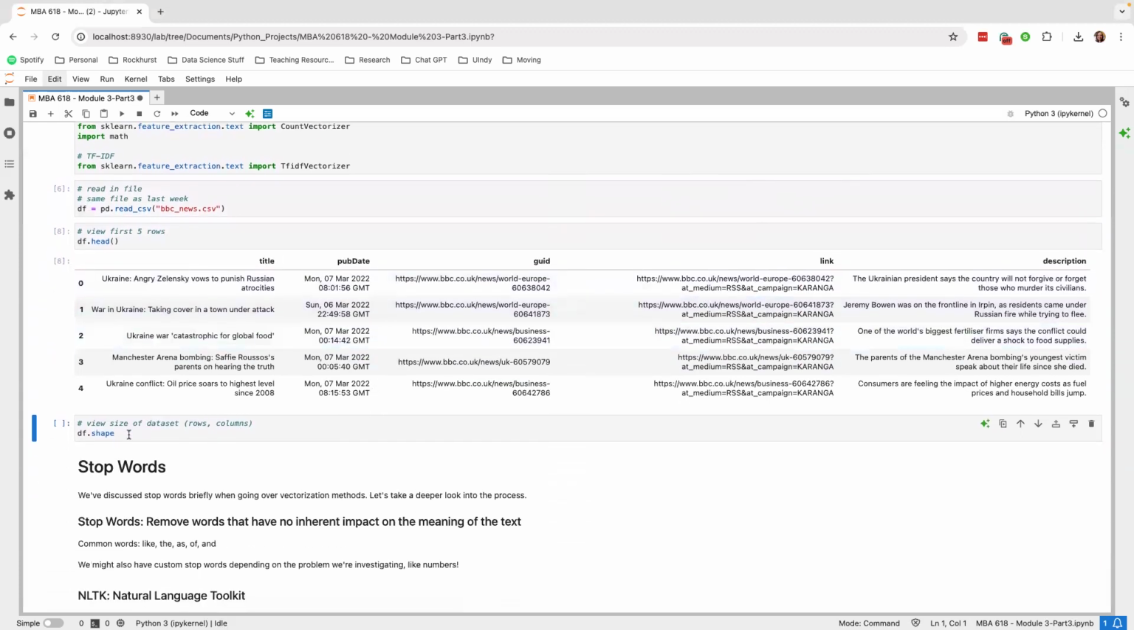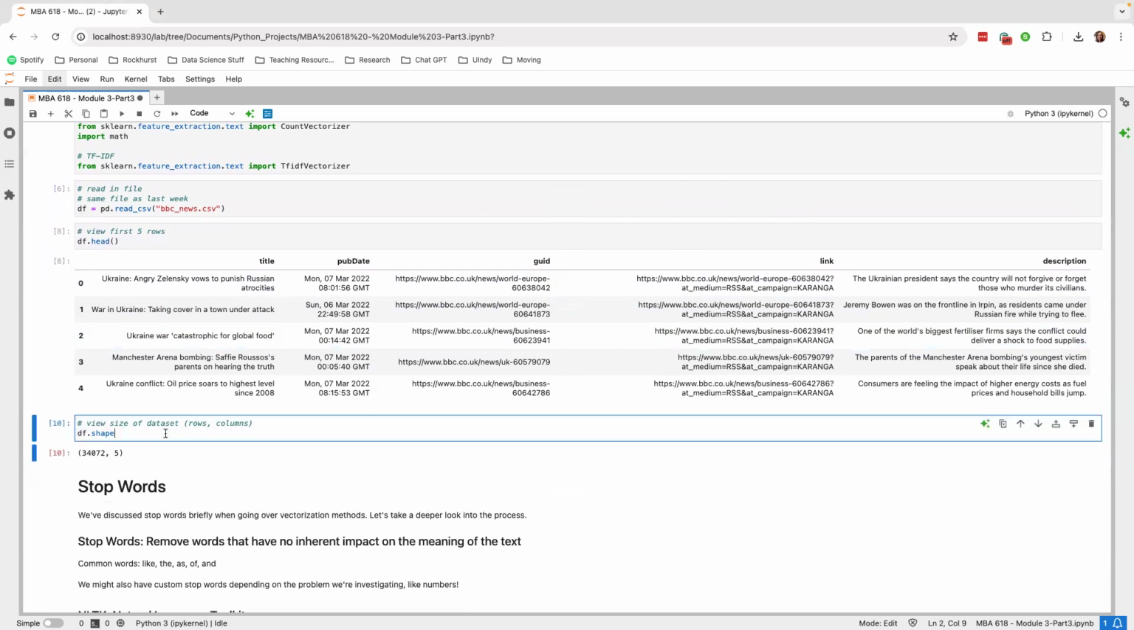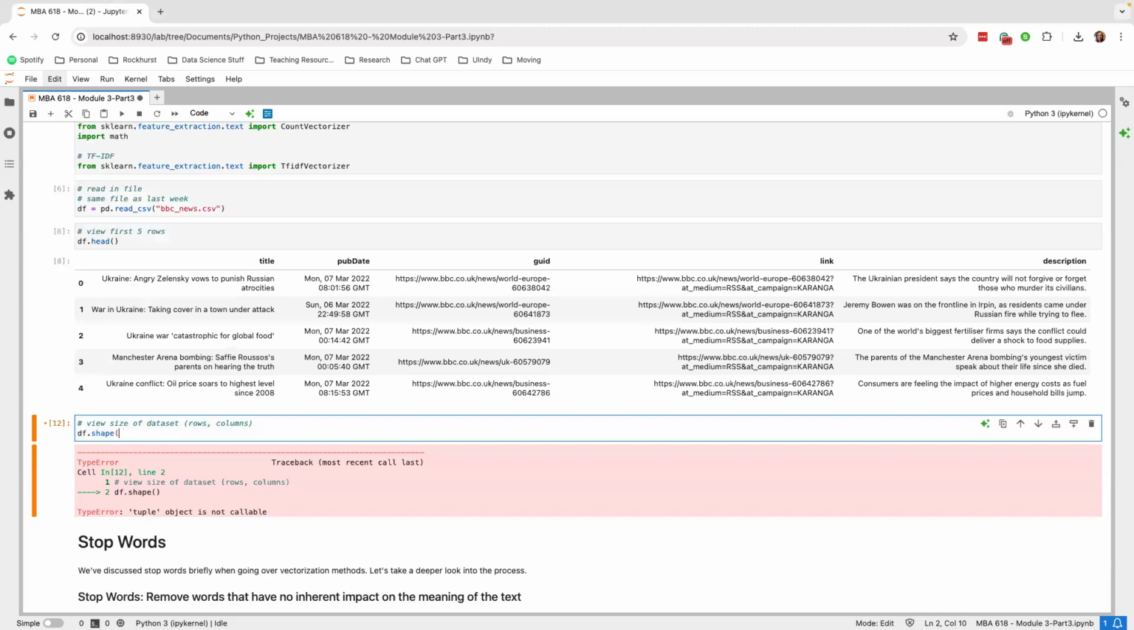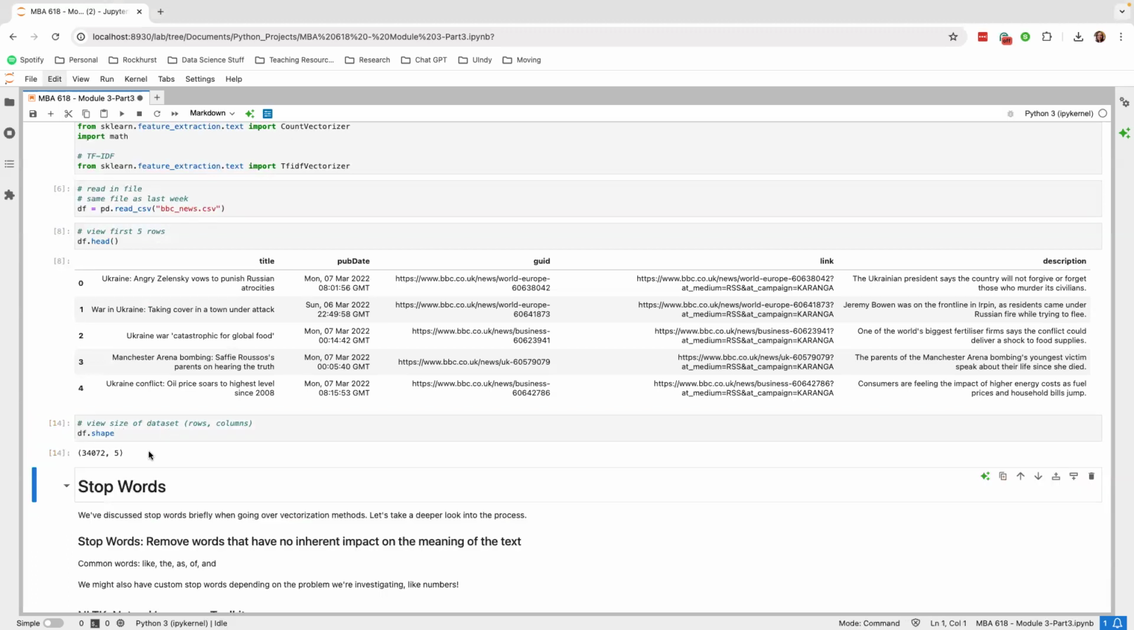And then you can view the size of the data set by doing df.shape. This one does not have parentheses, so just always remember that. Or if you don't remember, if you put it there, you'll get an error. So all we need to do is forget those, put it there. So we have 34,072 rows and 5 columns. So just like we've had every other time, and you will see that data set shrink and expand as we go through this data cleansing process.